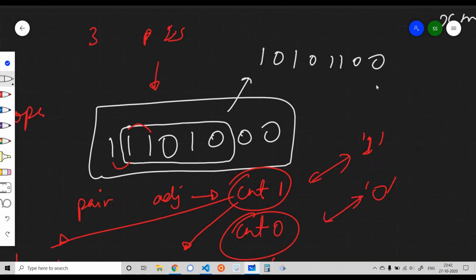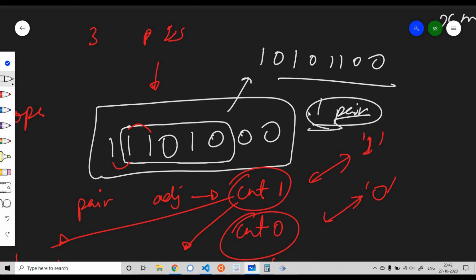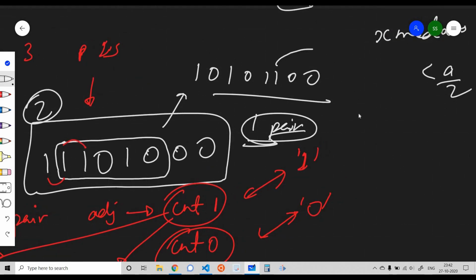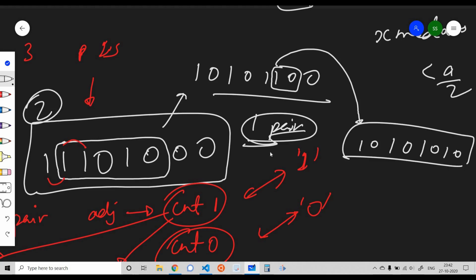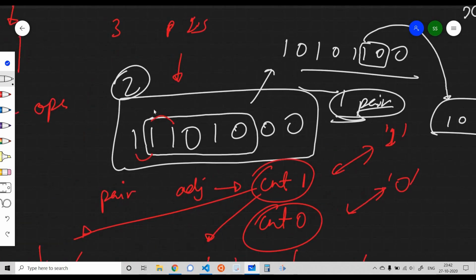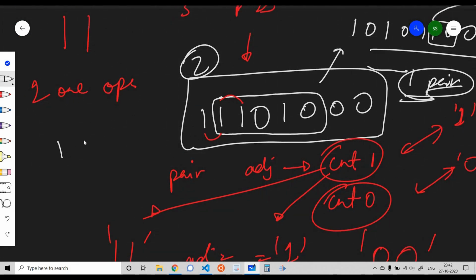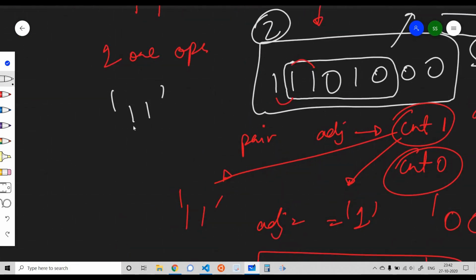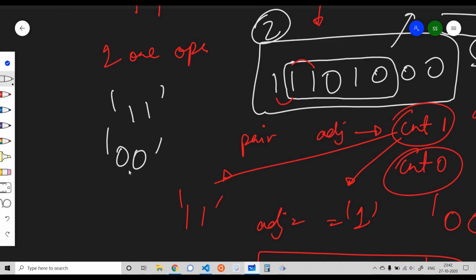Then you see that in this string I have only one pair of adjacent ones, but here it was 2. To make this into an alternating string, I can simply reverse this substring. Then it will become 1 0 1 0 1 0. Now this is for the case when I am reducing the number of pairs of ones, but there can also be other cases when I want to reduce the number of adjacent zeros. Let's see one example.